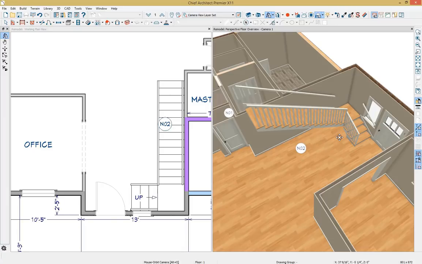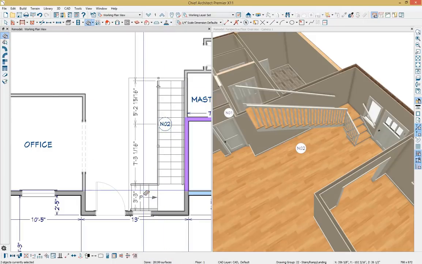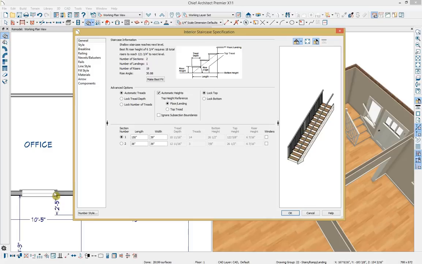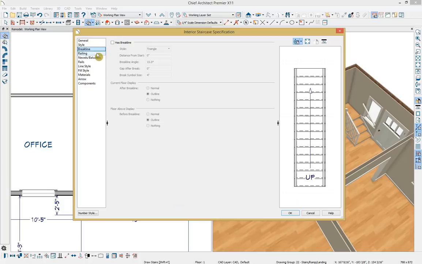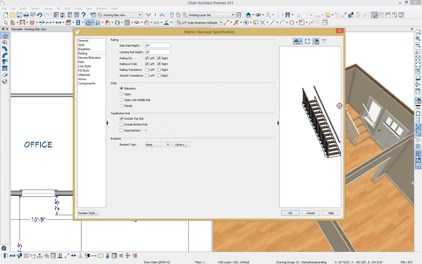So next I want to make some modifications to these stairs so that they do not have a rail against the wall. So what I'm going to do is select both the upper stair section and the lower stair section, open it up. And if you wanted to change information about the staircase in regards to the treads or the depth or the length or the width or any of the information about your heights and risers, you can do so here. You can change information about the styles of your stringers and your runners and your winders and so forth. You can add a break line, change the style of the railing that you're going to be using, and we're going to uncheck railing at wall right to remove that railing.